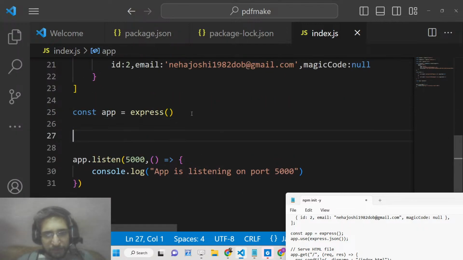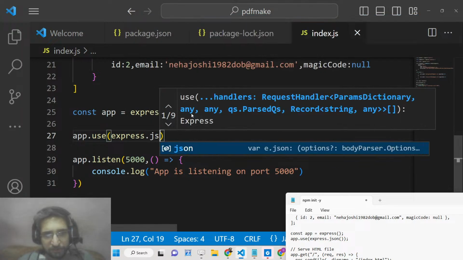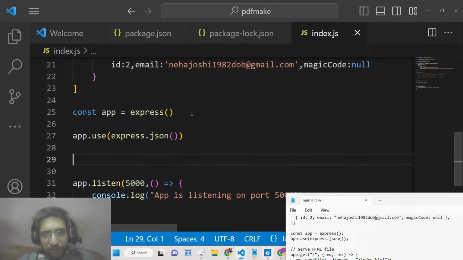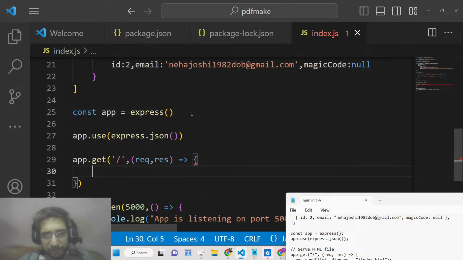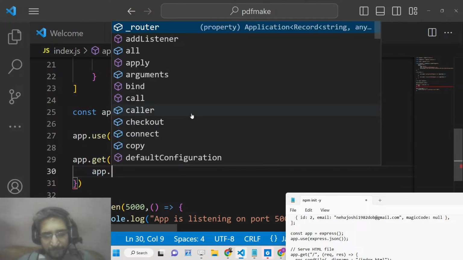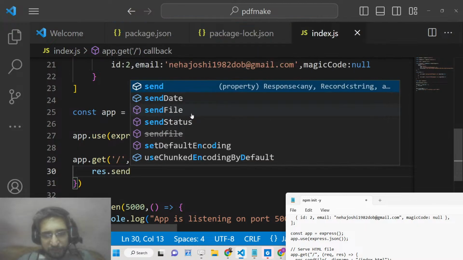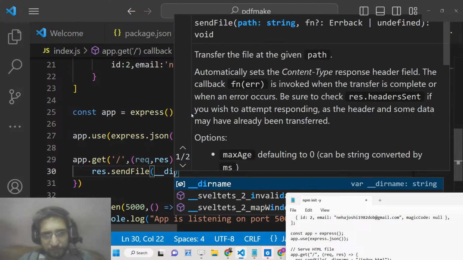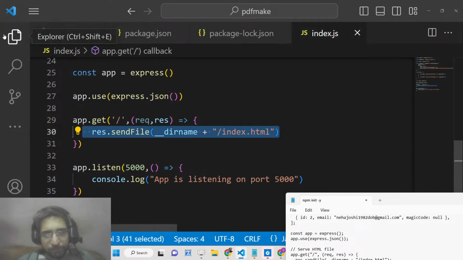So after you do this, guys, we also need to say app.use(express.json()). And then, guys, whenever we open this home route, we will load a file. We will say response.sendFile. This file will be index.html present in the root directory. So we just need to make this file.